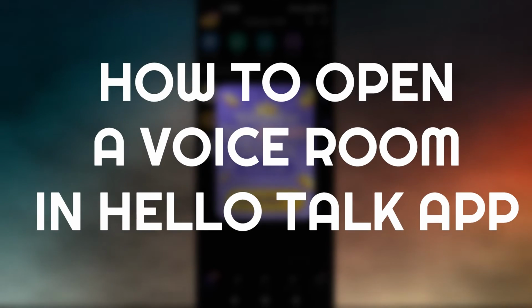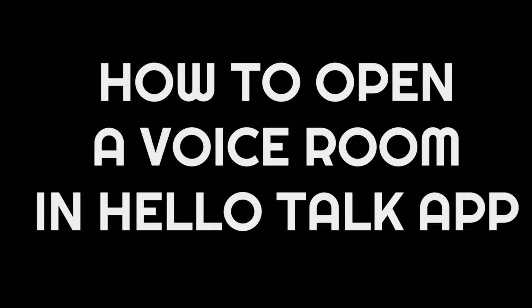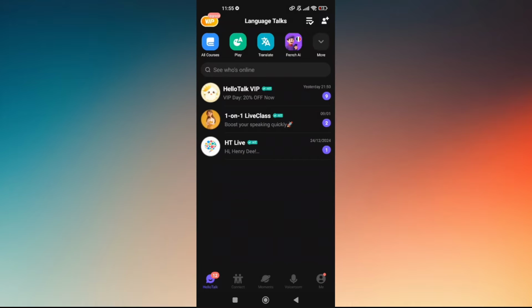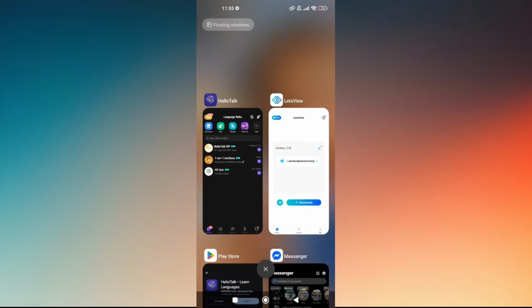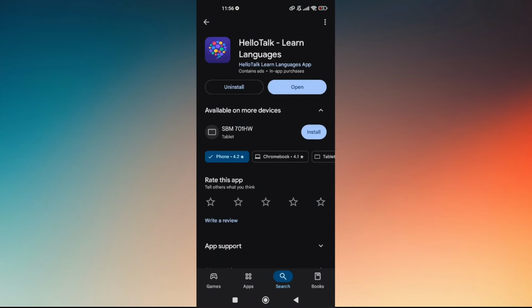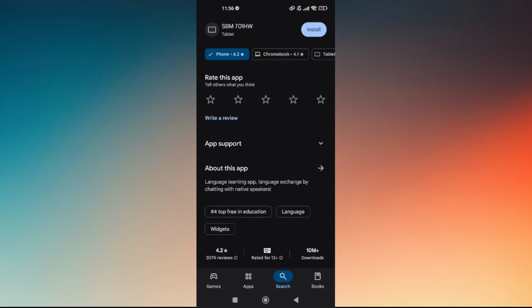How to open a voice room in the HelloTalk app. Now, first things first, for you to be able to have this feature, all you have to do first is make sure that your HelloTalk Learn Languages application is updated to the latest version.